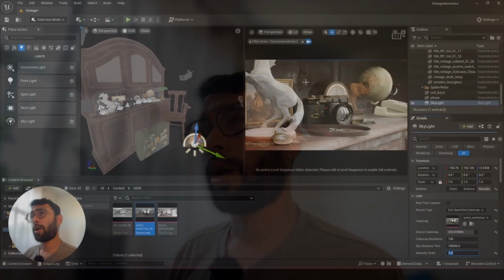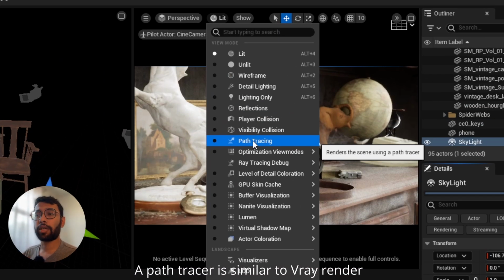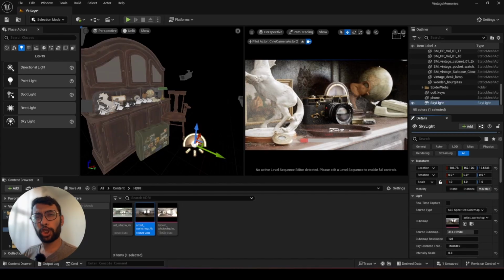Like I mentioned before, I wanted to use the path tracer to render my scene, so I went ahead and activated the path tracer, and this is the best time to do that. It's because, since you're lighting up your scene, getting a basic judgment about how the path tracer works along with your lights is very important.